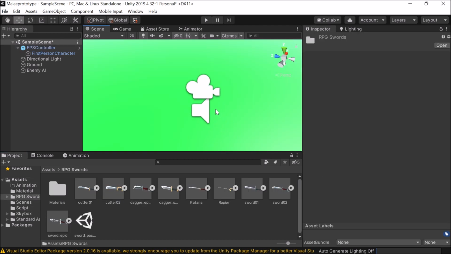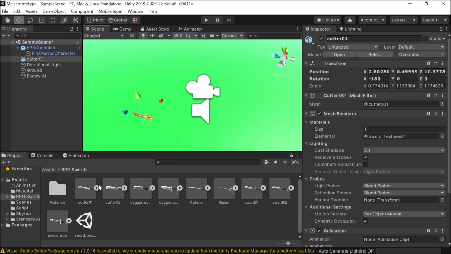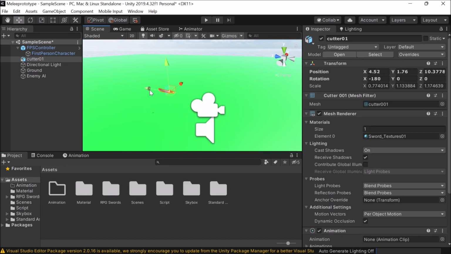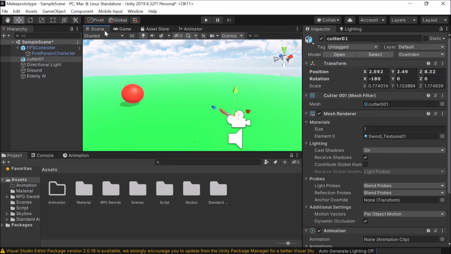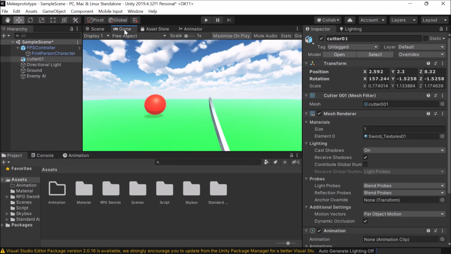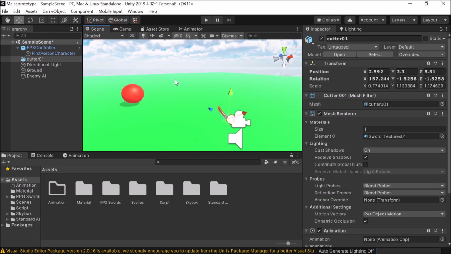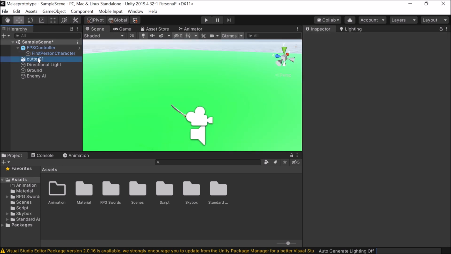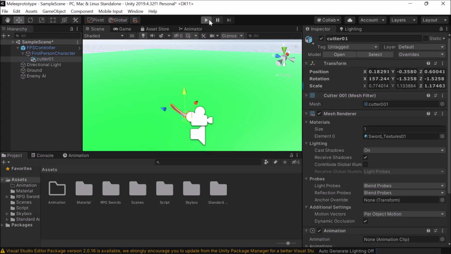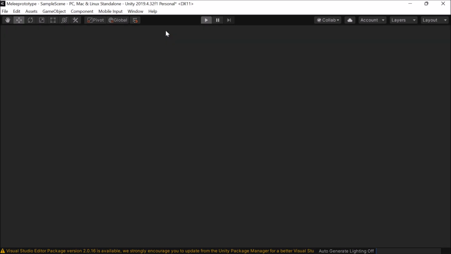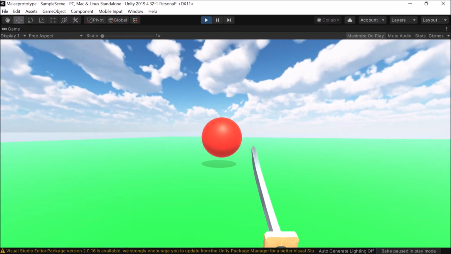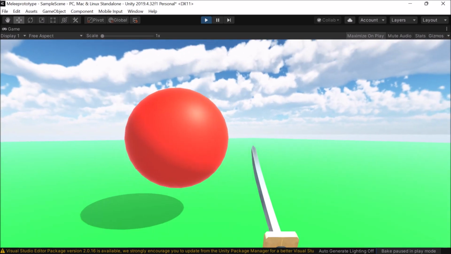Firstly, we need to add the melee weapon to the scene. In this case it is a sword. Position the sword. Here we see that from the player's perspective. Attach the sword to the camera and then hit play. The sword looks good from this perspective. You can place it however you want, but this is how I like to place my sword.